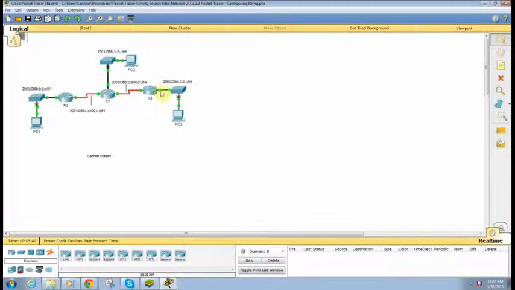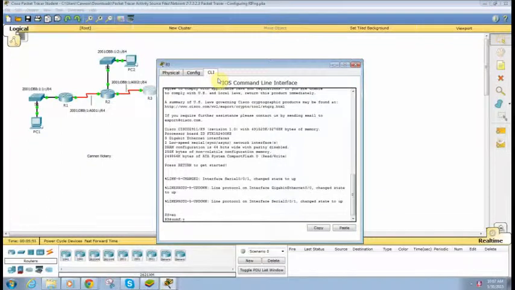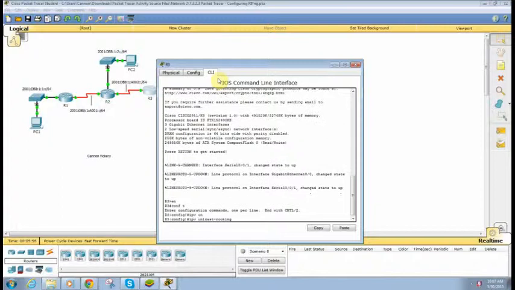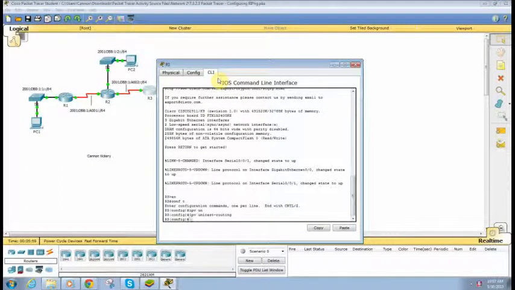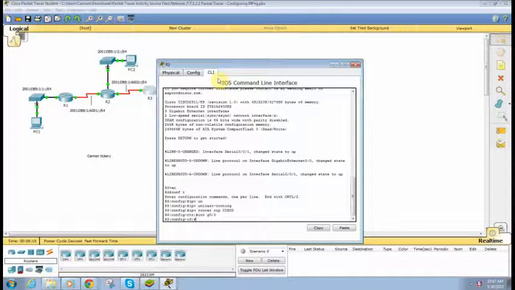Put the commands in for this interface. This is S0/0/1 and this is G0/0 for the gigabit. En, conf t, IPv6 unicast-routing, IPv6 router RIP Cisco. And then we're going to go into interface G0/0. Then we're going to do IPv6.